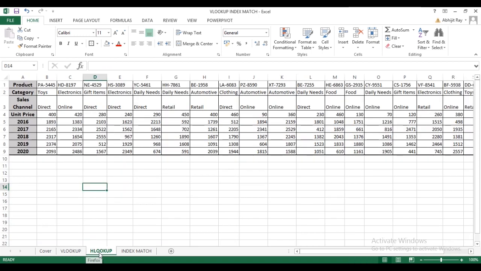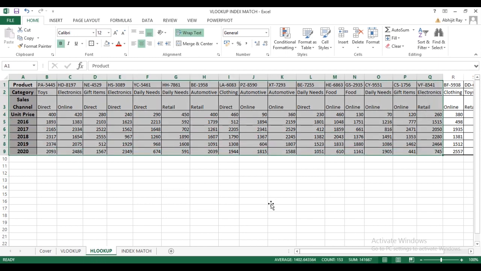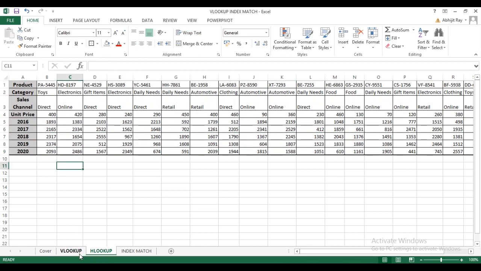Similarly, HLOOKUP is nothing but a horizontal version of VLOOKUP. As you can observe, it is just a transpose of the previous table. So let's say the lookup value is not in the leftmost column but in the topmost row. In this case, we will use HLOOKUP.